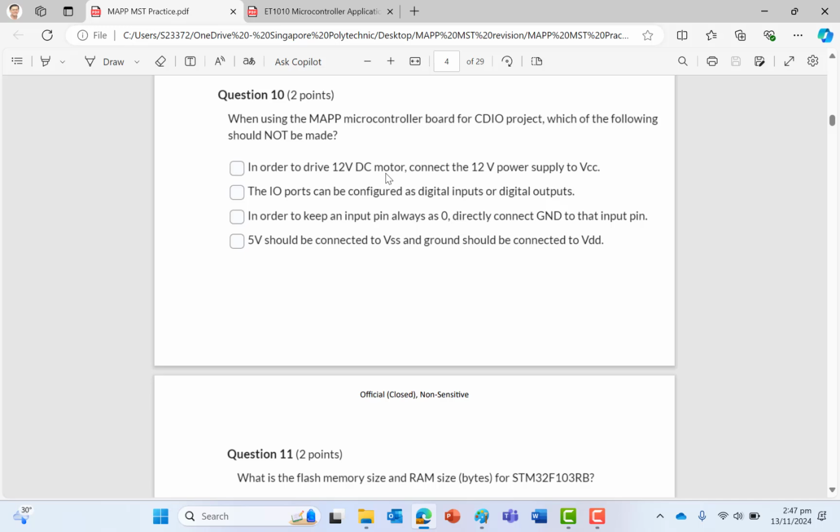Okay, actually the questions may tell you whether it's a multiple select. When you see multiple select, it means you should not just choose one or the best one as your answer. There may be more than one answer, and you have to tick every one of them. Now, when using a microcontroller board for a CDIO project, which one should not be made?